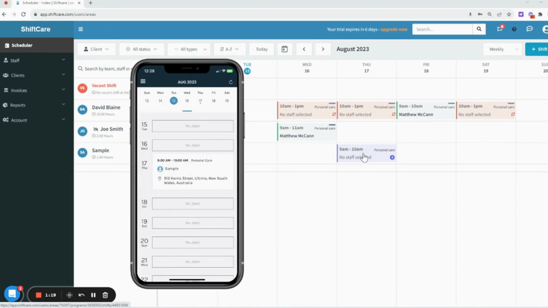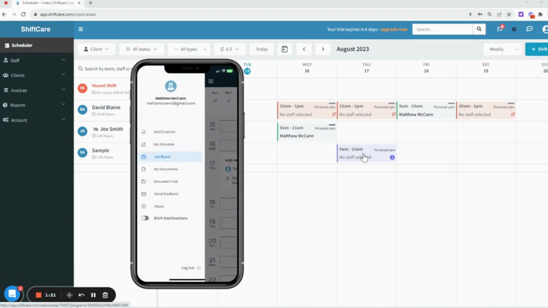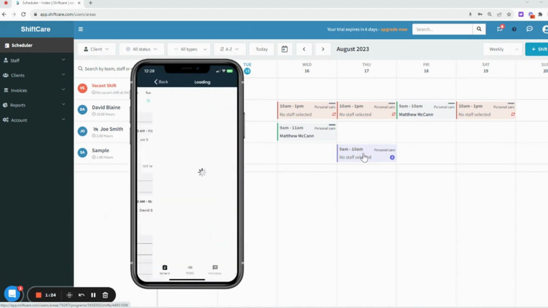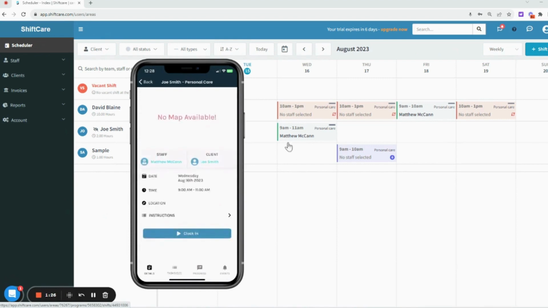If I go back and go to my schedule and view here, usually there's going to be a map of the destination. I don't have a location in here at the moment, but you'll be able to add an address in and everything. Your staff members will be able to click that, and it'll populate Apple Maps or Google Maps and give them the opportunity to get directions.